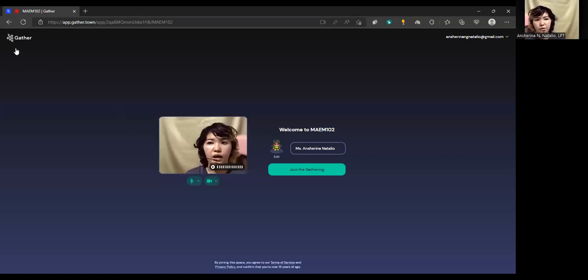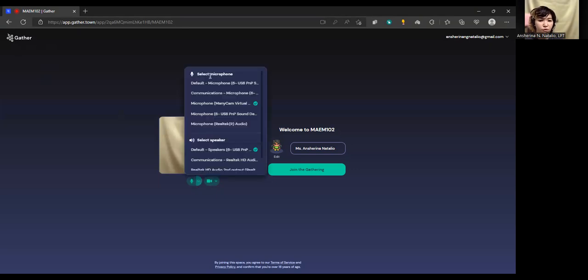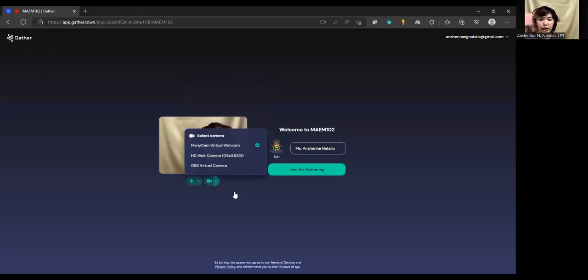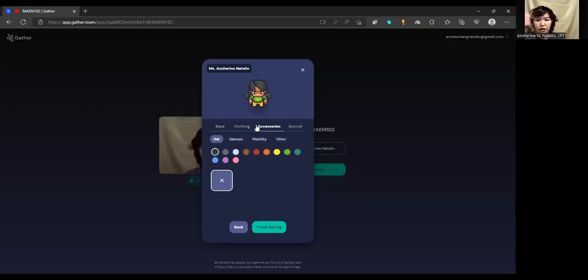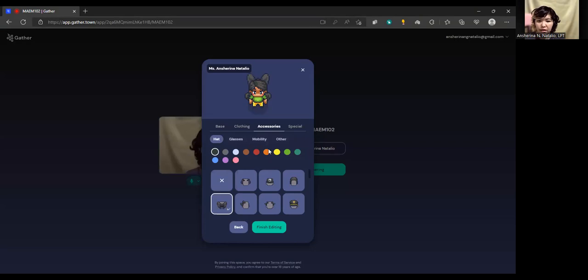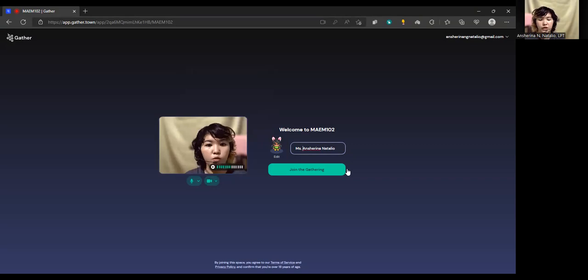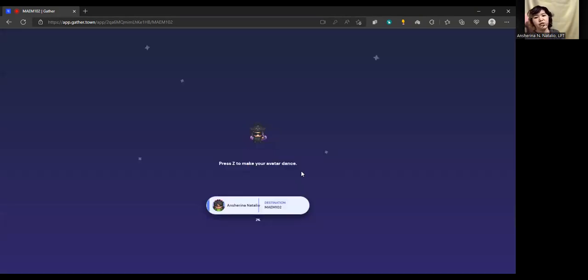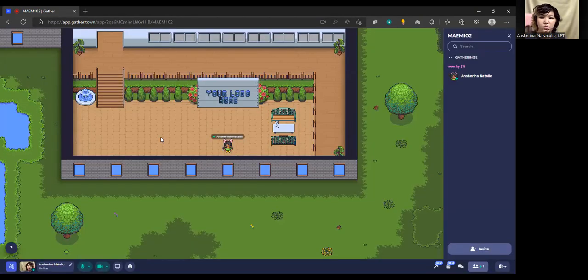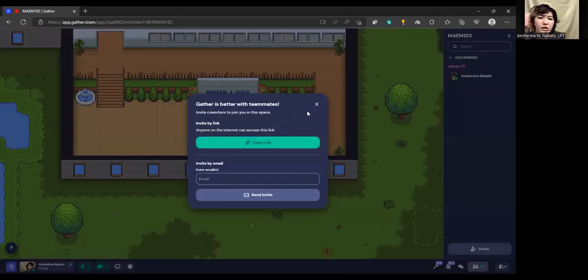Now, a pop-up should appear here. But since I've used this before, wala nang nag-pop-up sa akin. Please allow it to use your microphone. Choose your microphone. And your speaker as well as your camera. You can edit and customize your character. Yan. And also your name. So let's join the Gather. So here's the Gather space. Very cute. Para lang talaga siyang game.